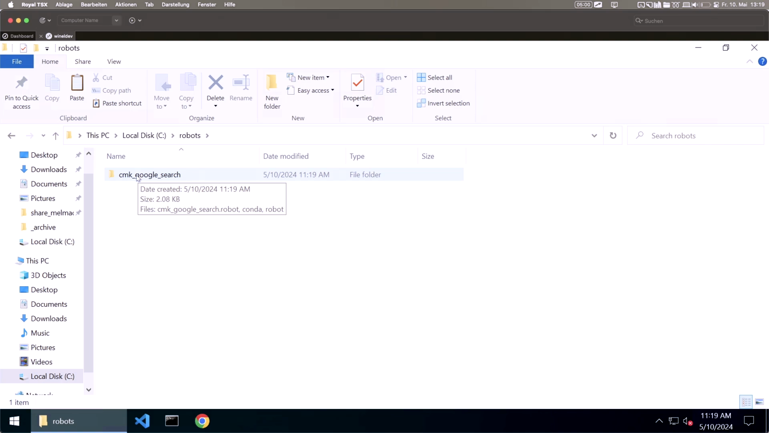If you are storing your Robot Framework test cases in a version control system like Git, you can also do a Git clone directly in the robots directory to have the folders in here. Now we go on to the Checkmk system and create the bakery rule.